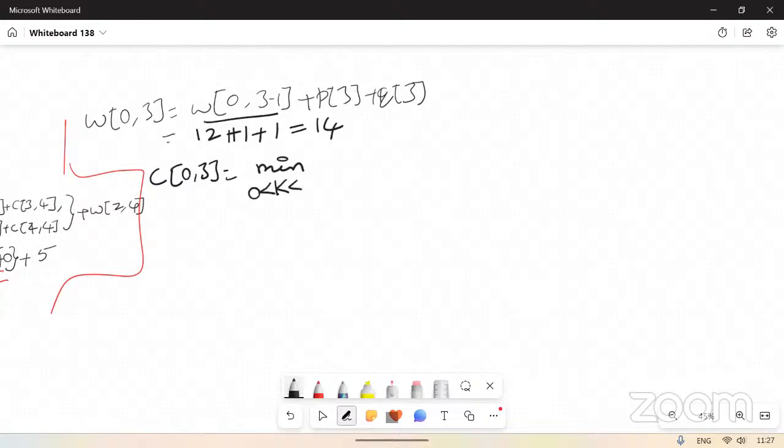Then immediately we calculate C of 0 comma 3, which is the minimum function over 0 less than k less than or equal to j. And the k value becomes 2 comma 3. Not only 2 comma 3, 1 also. It lies between 1 to 3, right? It should not be 0. So in between 1 comma 2 is possible. It may be equal to 3. So it is 1 comma 2 comma 3.